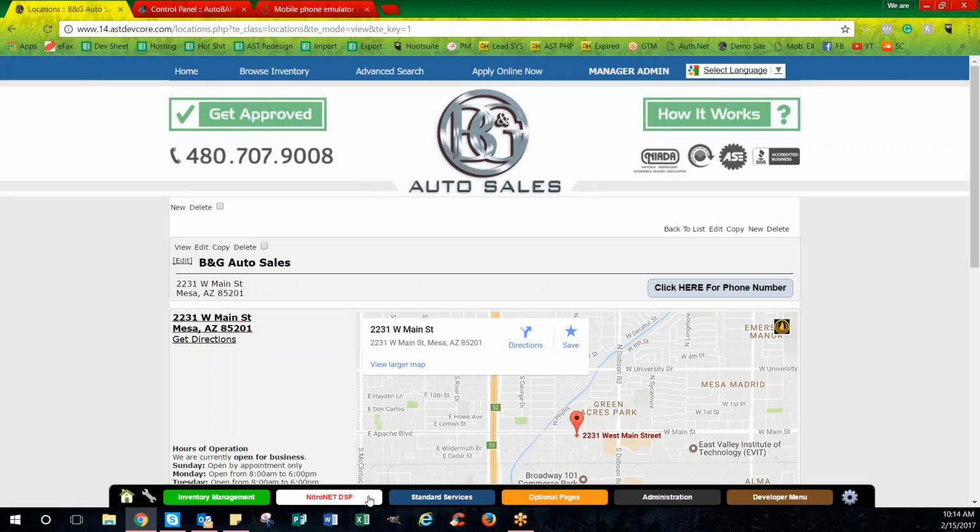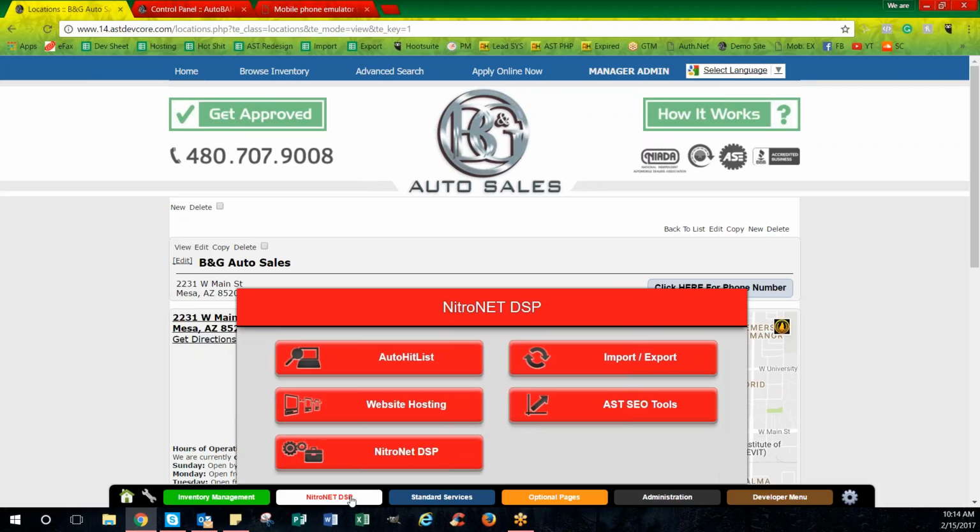Okay, that's good. Now moving forward, we have our red Nitronet Dealer Service Package tab. This is actually our premium service package that we gifted you guys 6 months of at purchase. We haven't activated all the features because the website's not live yet, and we want to make sure you guys get the full extent of use out of those features.